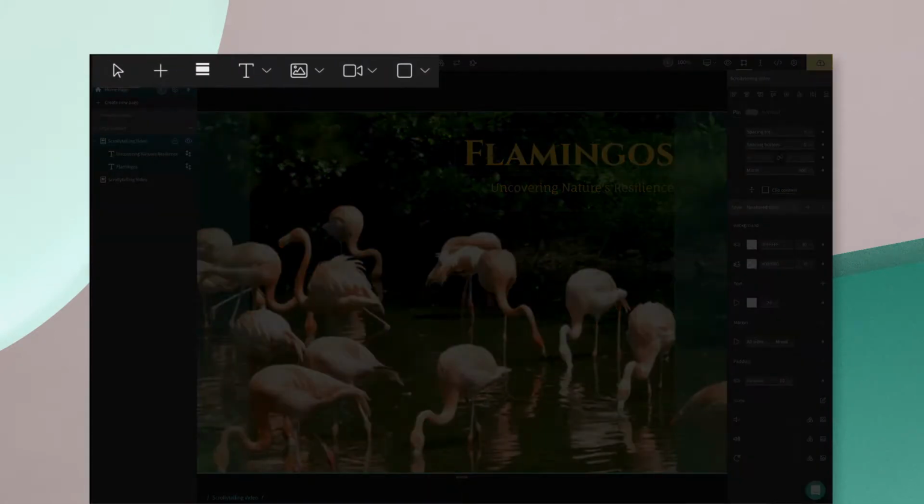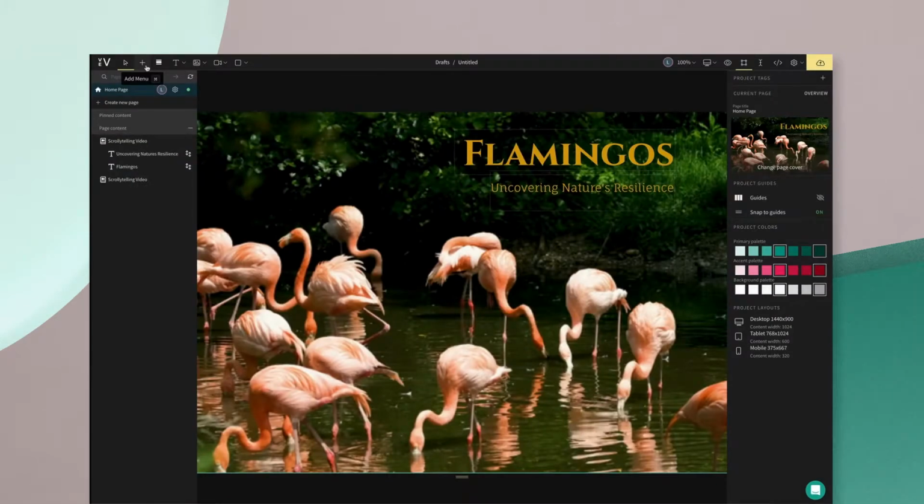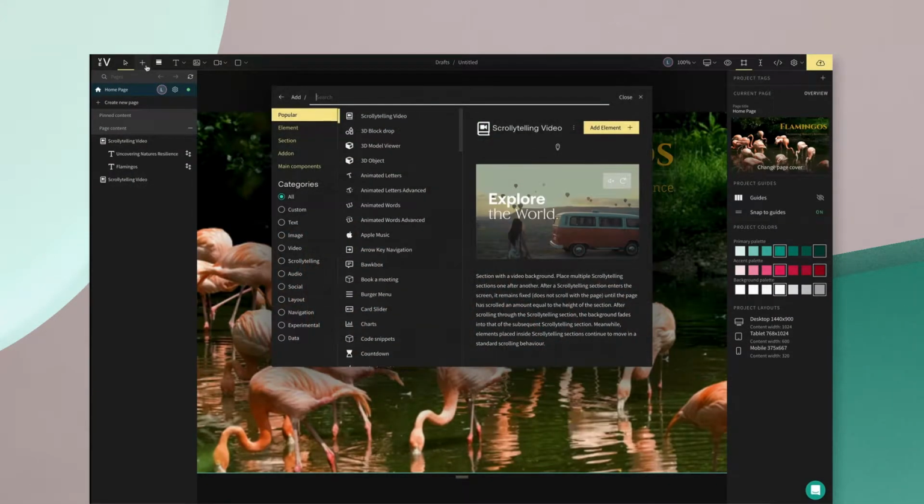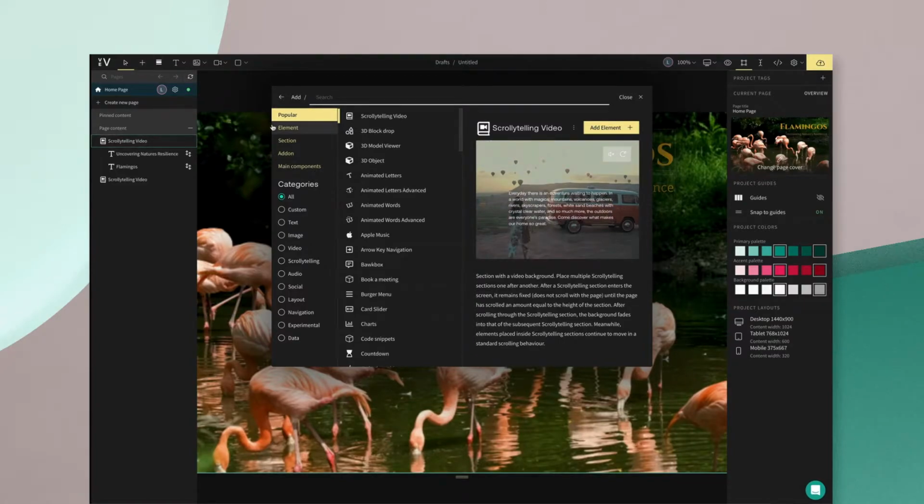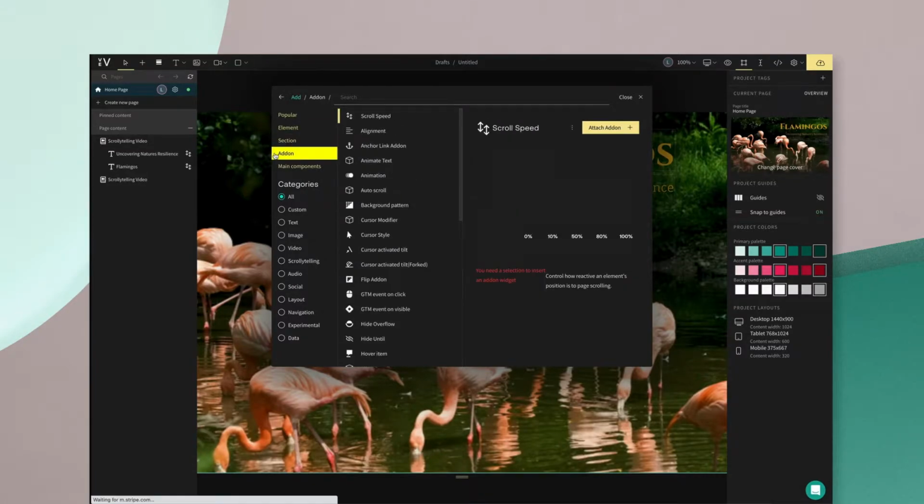To the left of this bar, you'll find things that you can add to your canvas. The plus icon represents the add menu. Clicking this will open Vev's extensive library of no-code components. And you might wonder, what is components? It's the collective name we use for elements, sections, and add-ons.